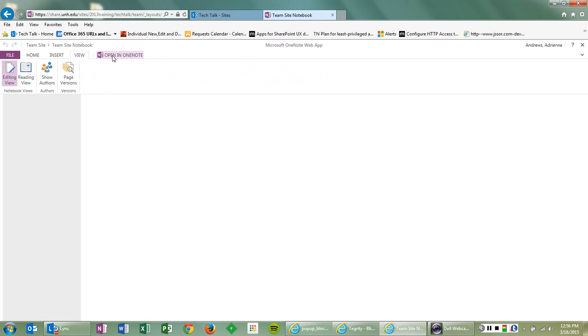I also get this option to open this in OneNote. If I choose to open this in OneNote, it actually brings up my desktop application, but it's still saving everything in SharePoint as I'm working on it. So if I need those extra controls at the top instead of this lighter view, then I can go in with the desktop mode and it will still stay connected to SharePoint and keep that dynamic connection going. So that's pretty cool.